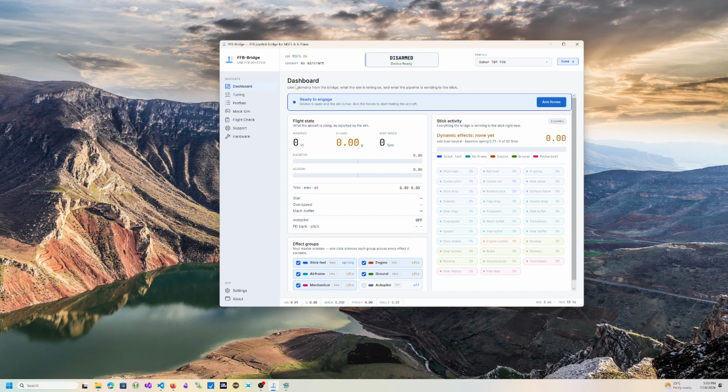Okay, so you can see that you've got this new little dialog window popping up over here saying that the device is open and the sim is live, and it has detected that it's my MSFS 2024. Since the last plane that I was using was the Cessna, it detects that and loads that profile automatically. If you noticed, I had the TBM selected, and it switched back to that.